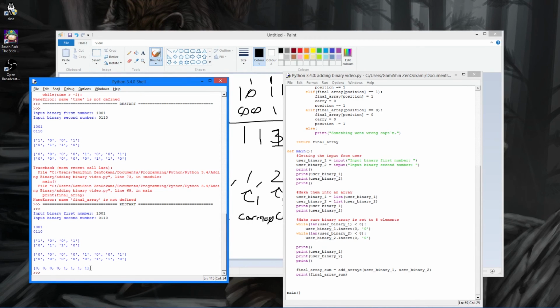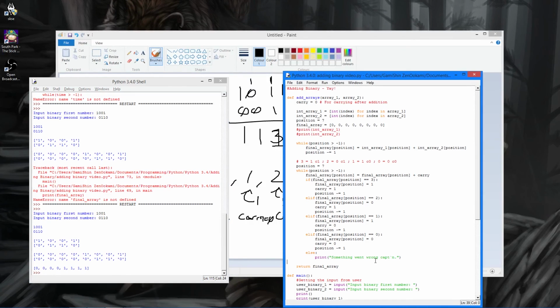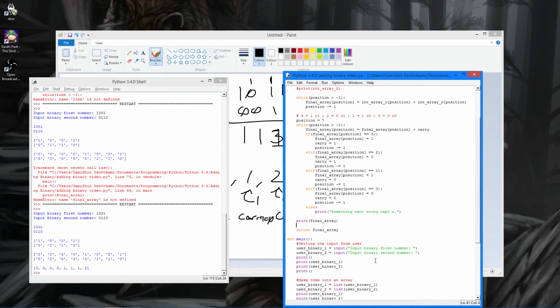If you don't want the final outcome to be an array like this, what I would suggest doing is, I like to have at least the array version still shown somewhere. So what I would end up doing is final array, print that there. What you can actually do, how do you concatenate it again? I think it's called join.